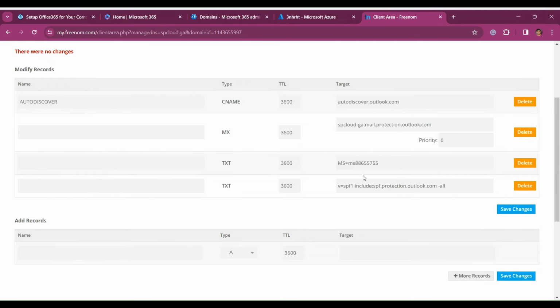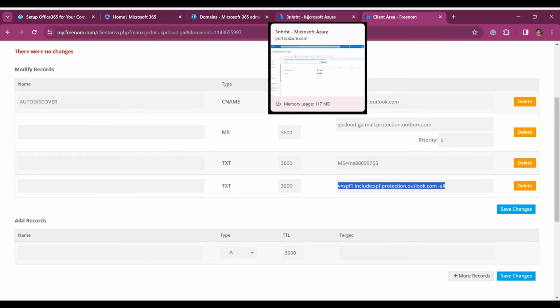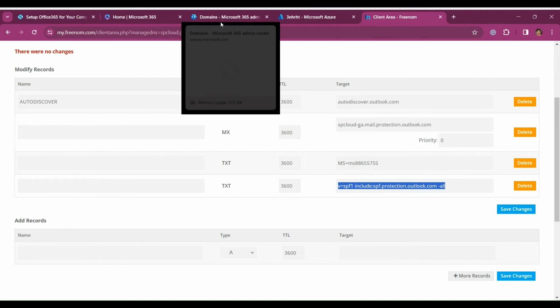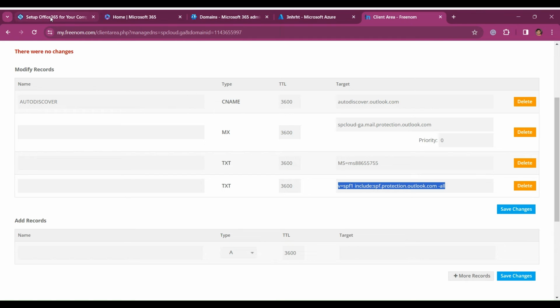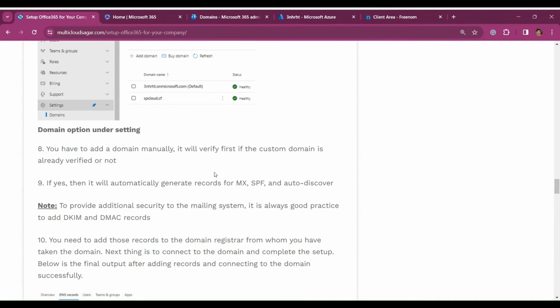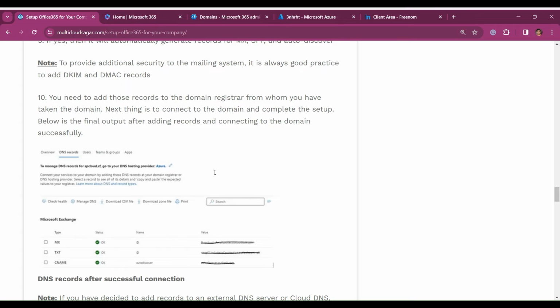If I come here, you can see this CNAME I already added over here, then the MX record and the SPF record. This is a must step to proceed. You have to set the domain up correctly, otherwise you will not be able to receive mail. Let me go back to my blog again. Over here you can see that I have put this information.